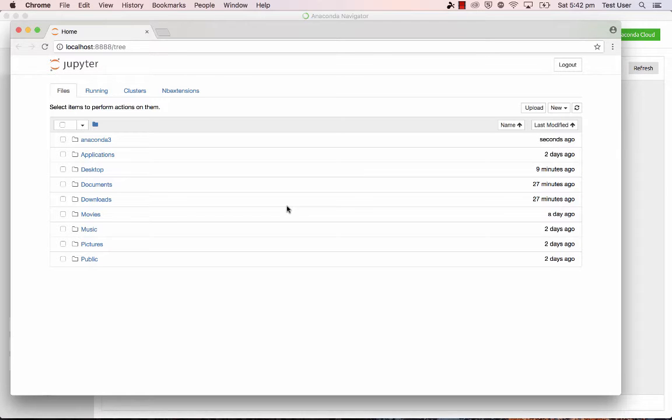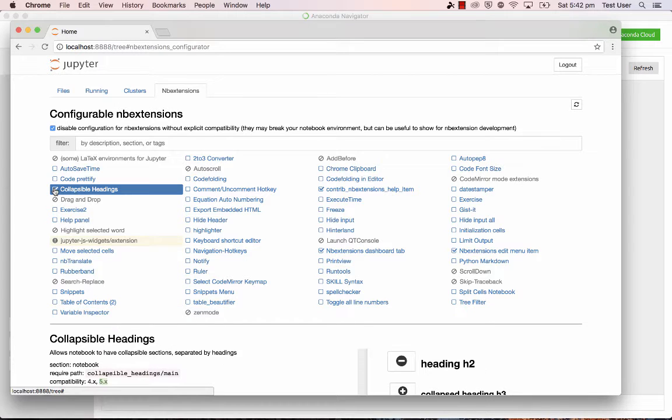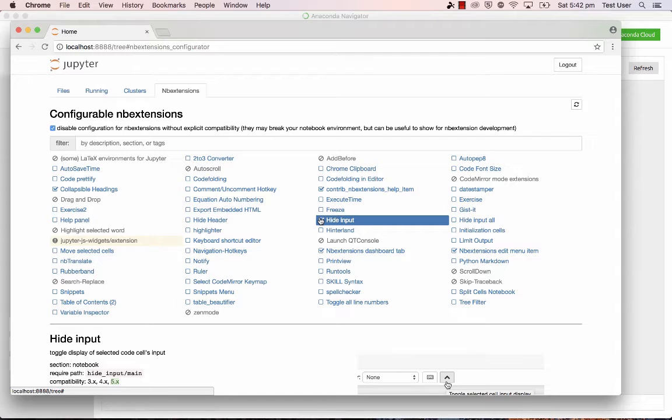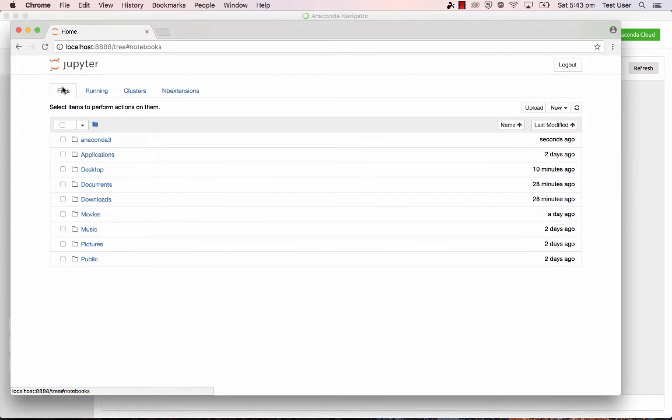So what we need to do now is look at the notebook extensions. Let's go there, we click on this tab here, Notebook Extensions, and then we need to activate a bunch of them. The first one that we activate is collapsible headings here. Luckily they're in alphabetic order. So tick that, then you tick Hide Input, which is here, and you tick Initialization Cells, which is here. And once you've ticked all of these, you're actually already done. You can go back to the file selection window by going on the Files tab over here.